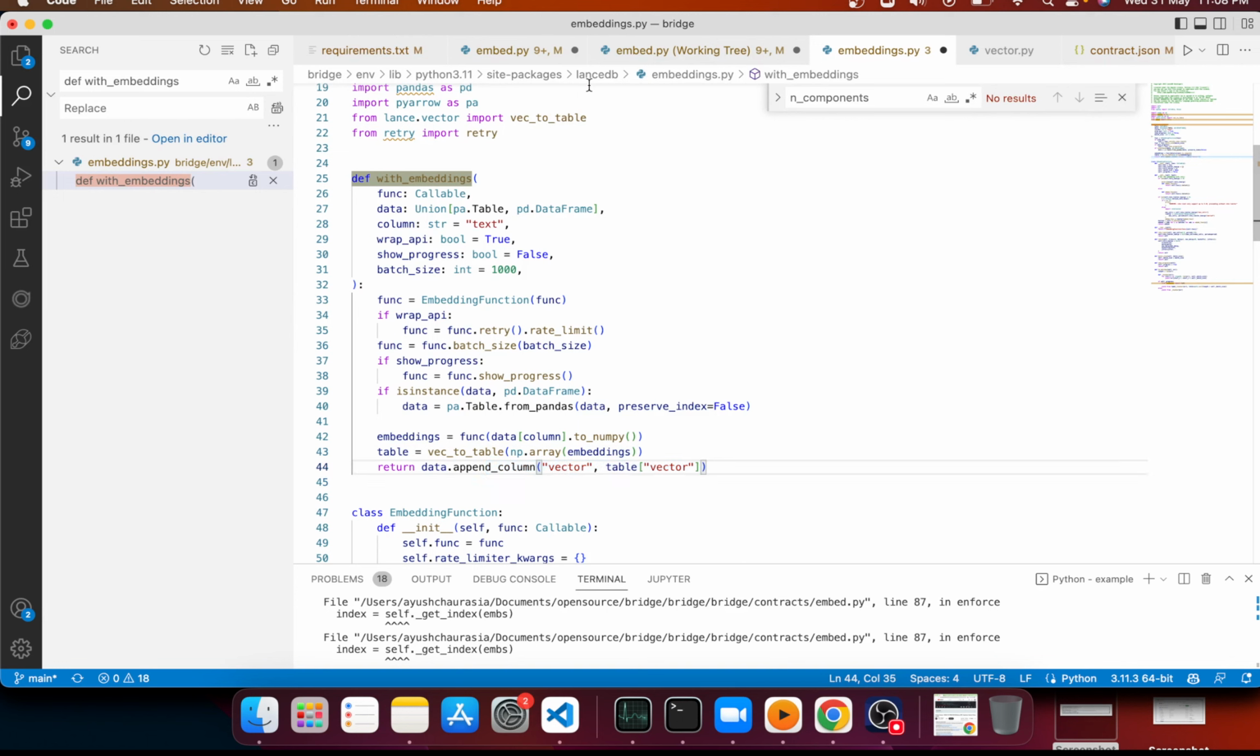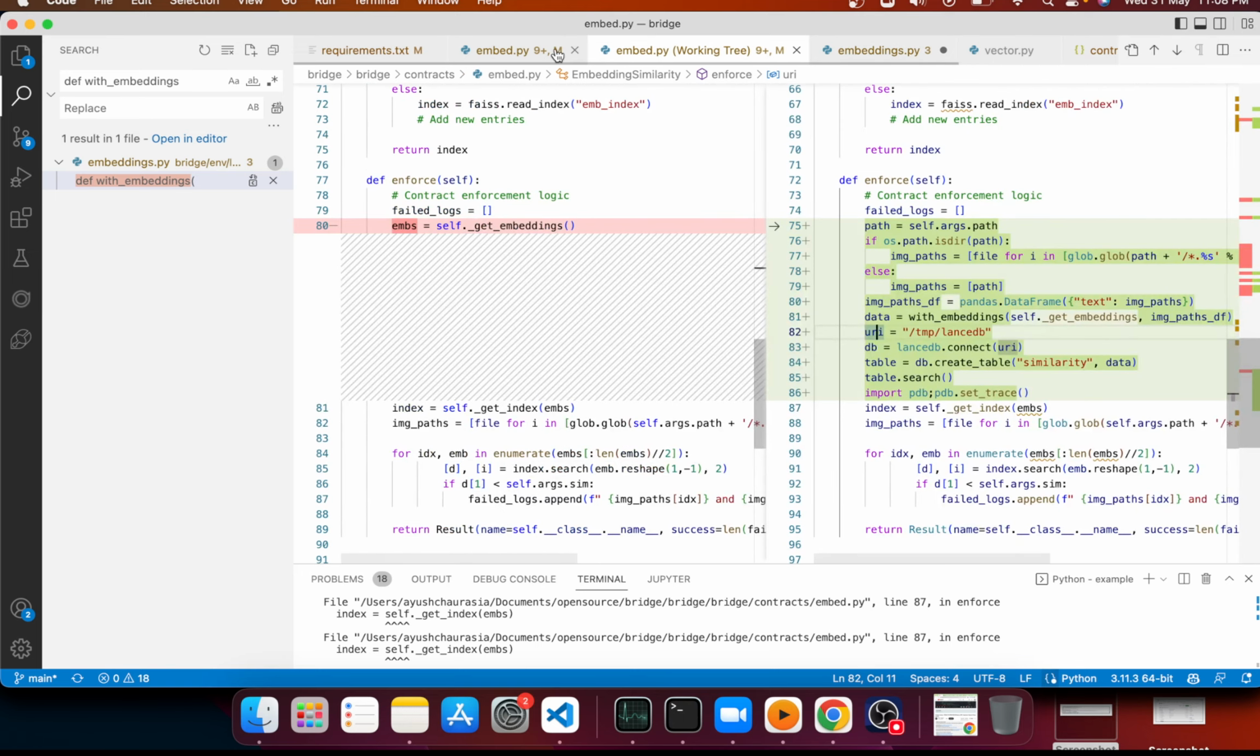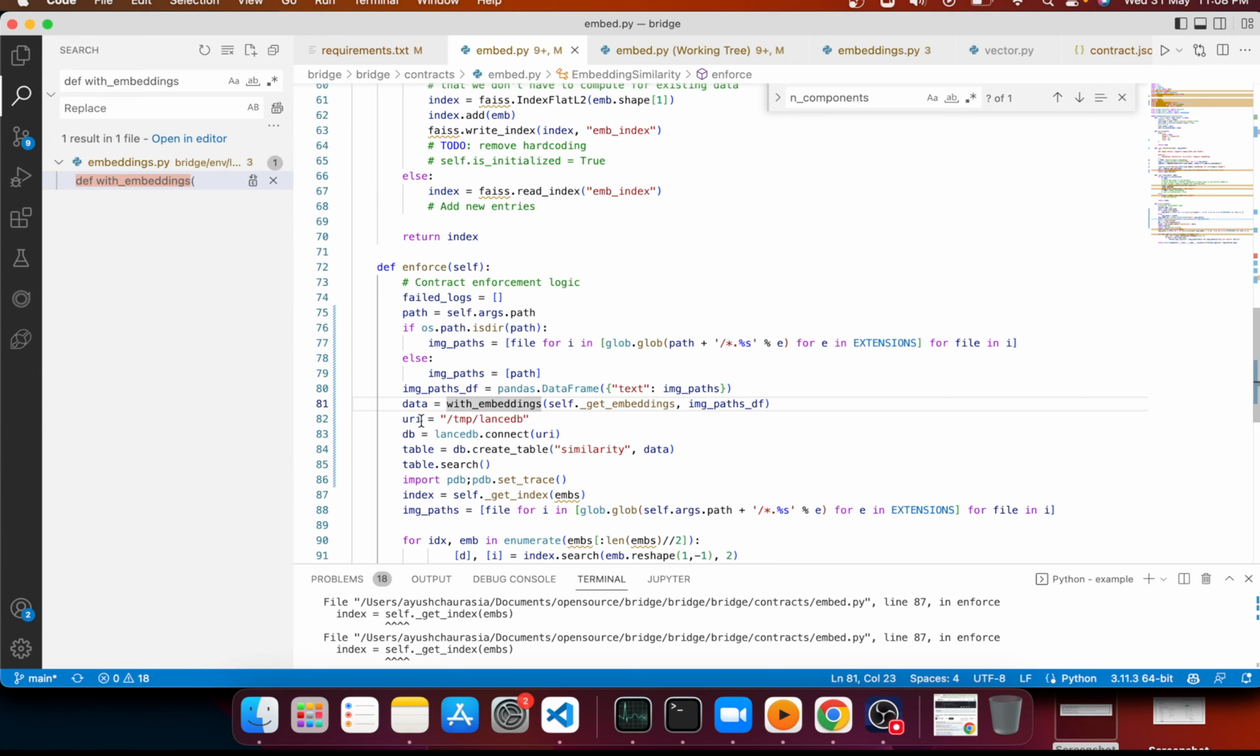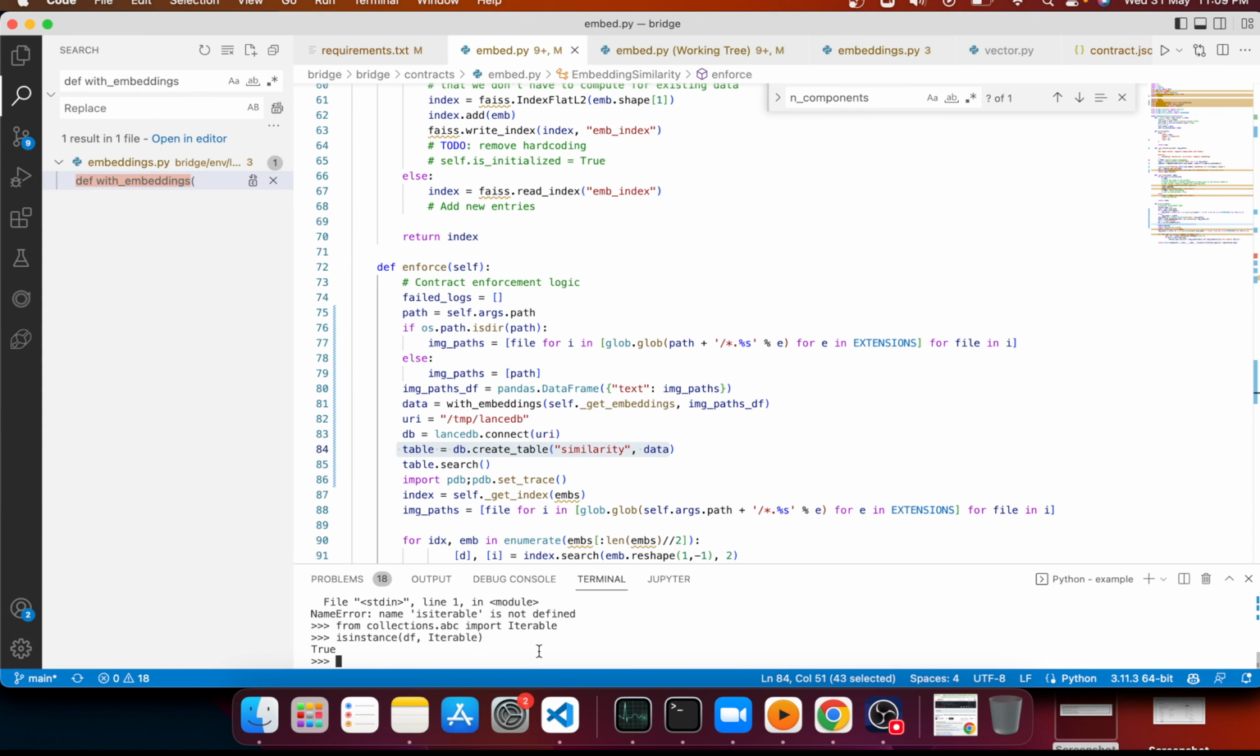Right, now I think this should be good. Let's see if we can work through this. So we have created the data. We now need a URI because again LanceDB is serverless, so we need just a temporary location where it can create the database. We connect the DB to that URI, we create a table called similarity and pass it that, and now let's see if we can actually start to search for stuff.